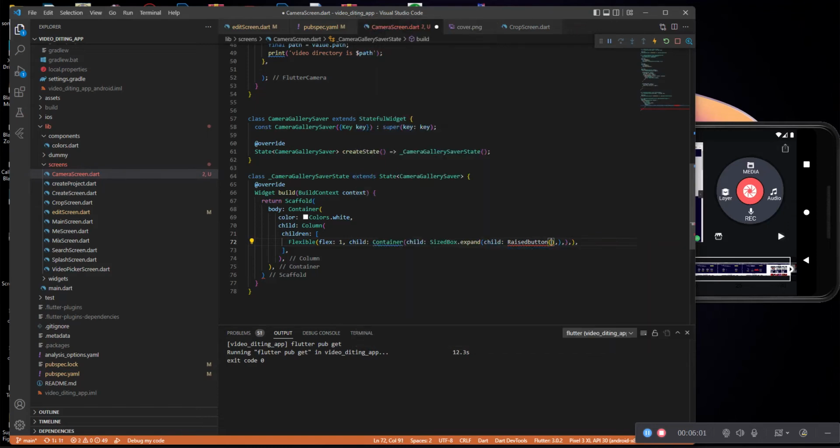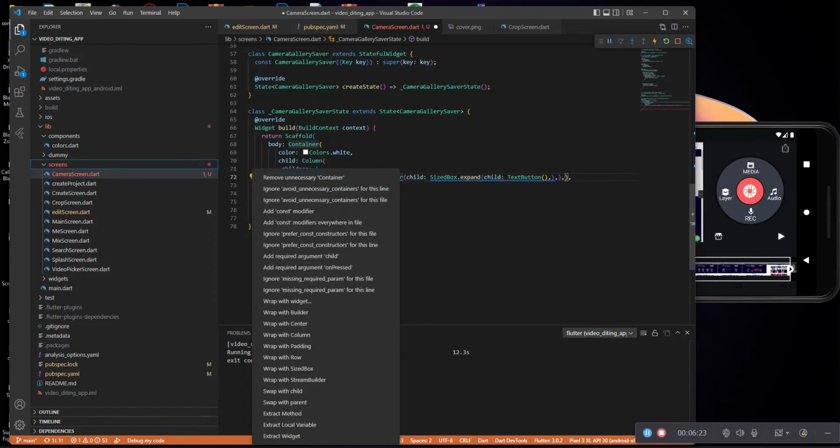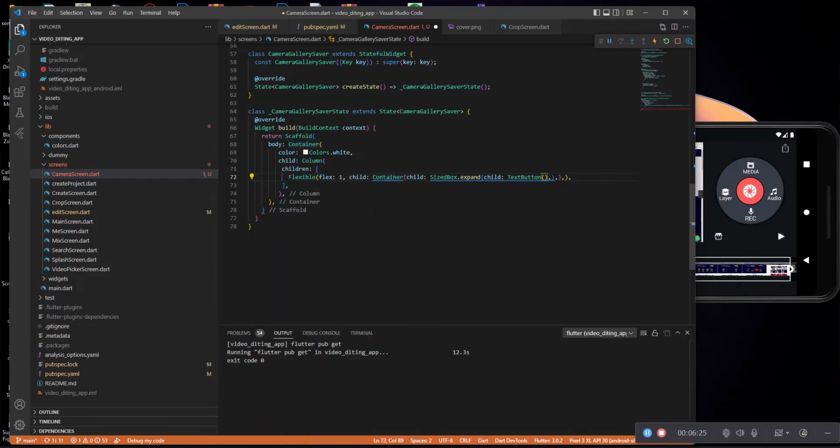Alright, so let me quickly use a flat button instead, or let's say a text button. Let me quickly turn this to be a text button. I just want it to be very, very simple. Let me quickly reformat this. Okay, perfect. Don't worry, we'll just get this fixed.